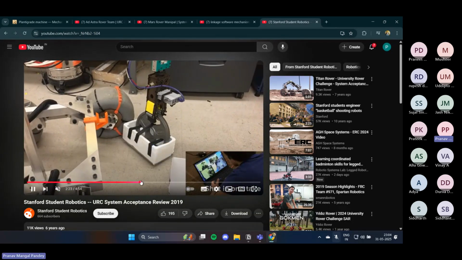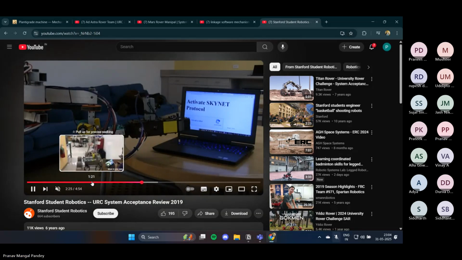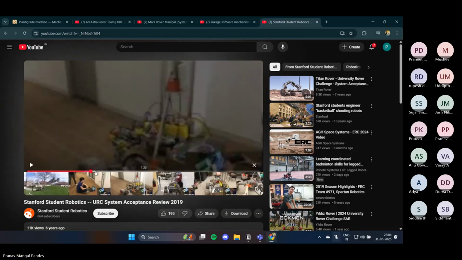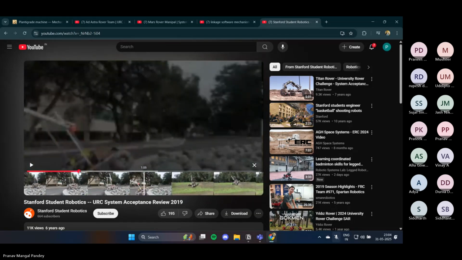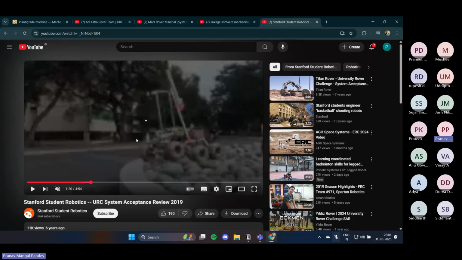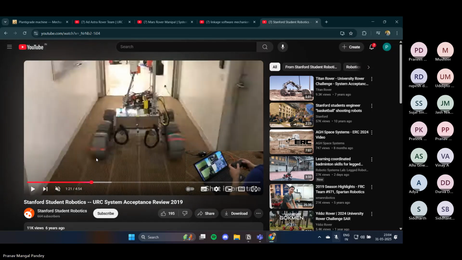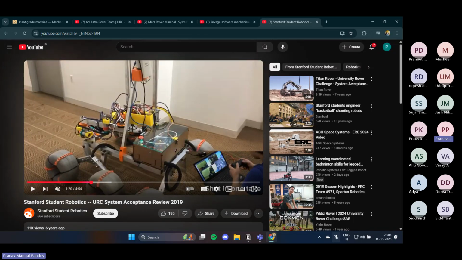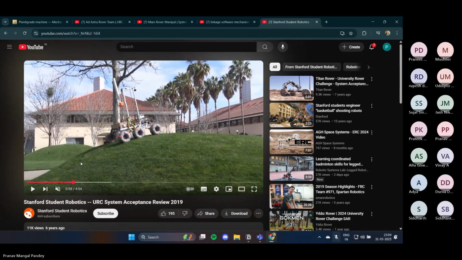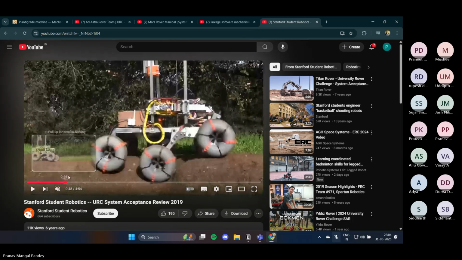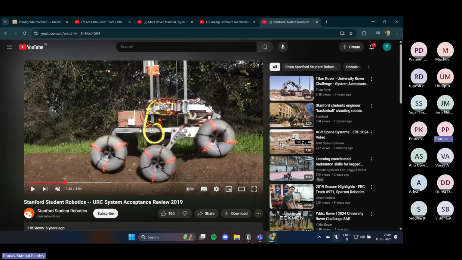Let me show you from closer. It will be visible here. Okay, this is what you have actually seen in the TRS lab. This was the rocker bogie system. We had made it out of pipes. Here it is made of metal, right?